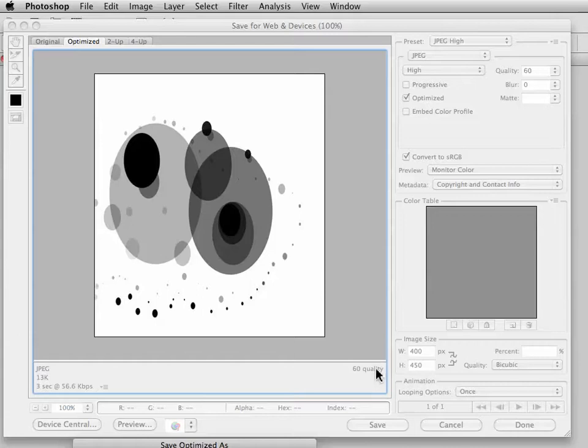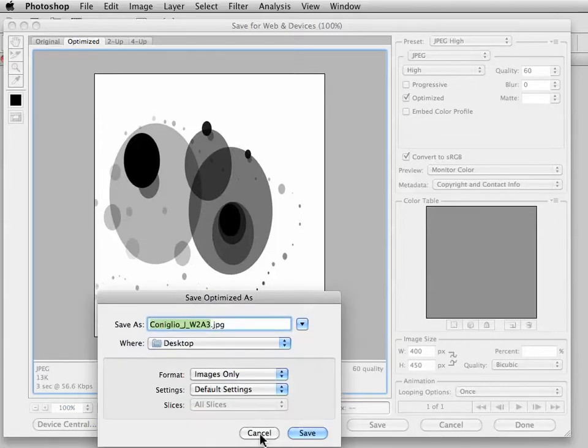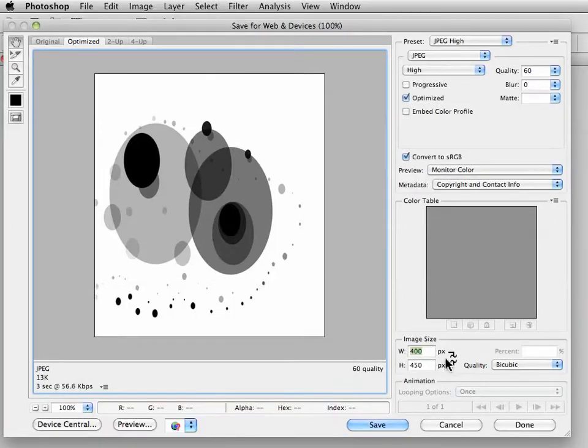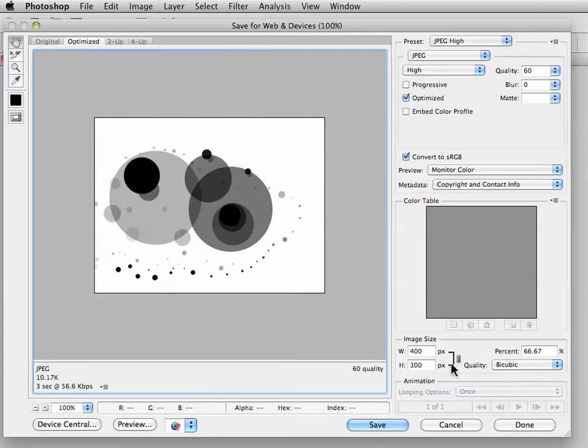So what I need to do then is hit cancel in this window. I'm going to cancel, and I'm going to click that toggle and notice what happens. It re-established the proportions and plugged in the automatic 300. That was the correct height to the width.